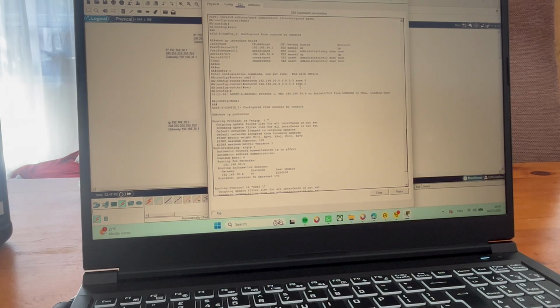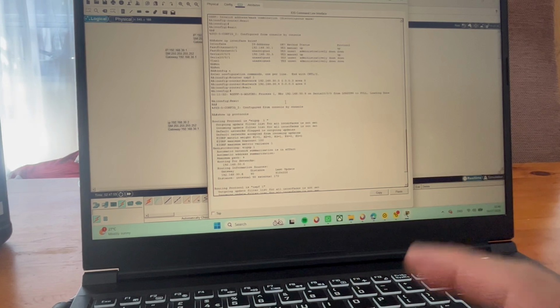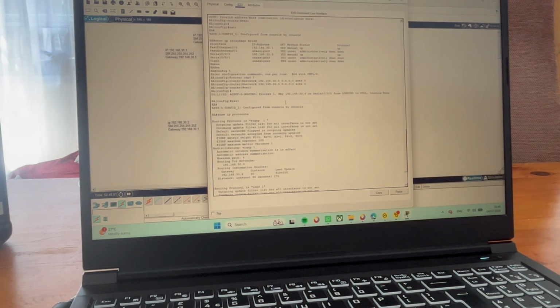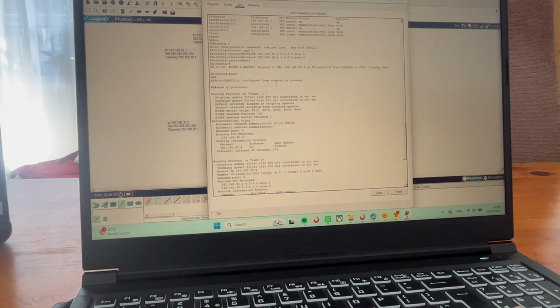Area 0. Always is area 0. The next network connection is 192.168.30.4. It is the network before 5 used for the IP of the cable connection of router B. Then exit. It's very simple. We can see the system offset, the change of protocol, console by console.